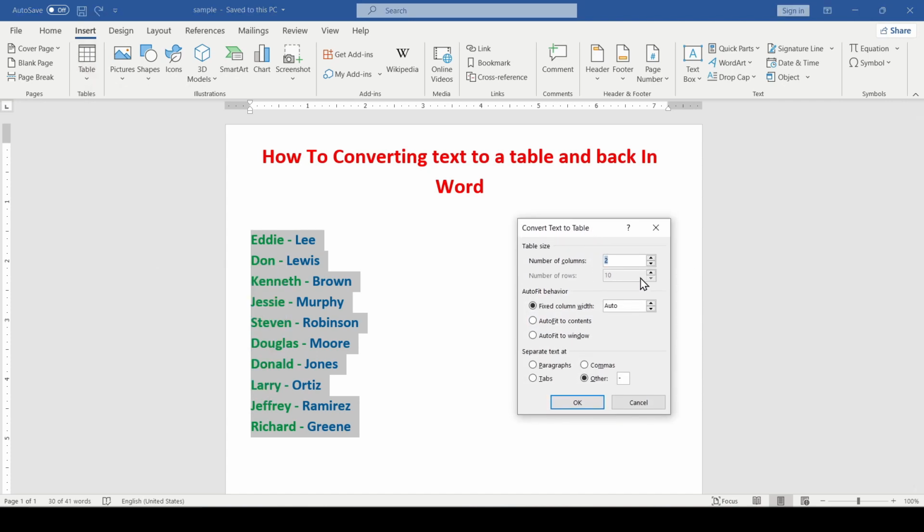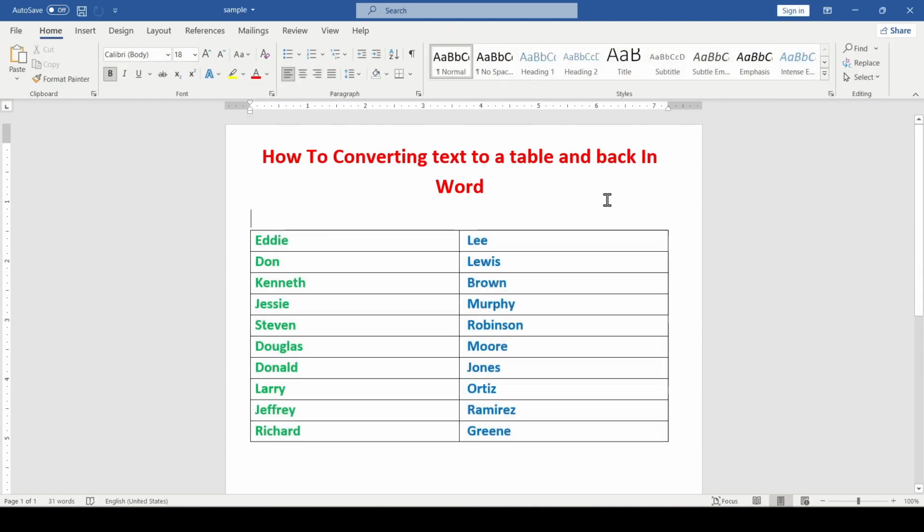A dialog menu will appear in which we select the number of columns and specify the separator. This is a symbol that will help Word recognize which data will be in which column. You can choose one of the standard separators or specify your own. As a result, we will get the necessary table.